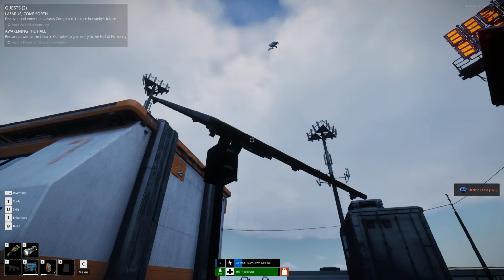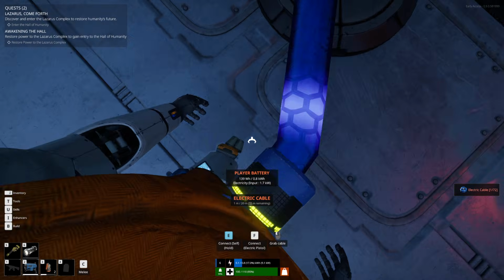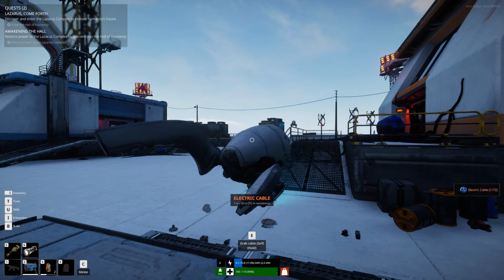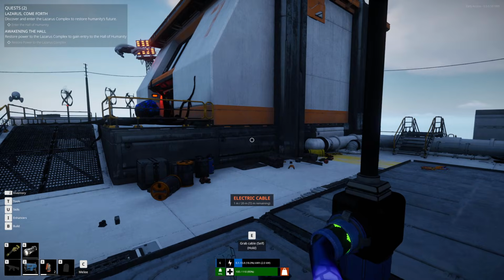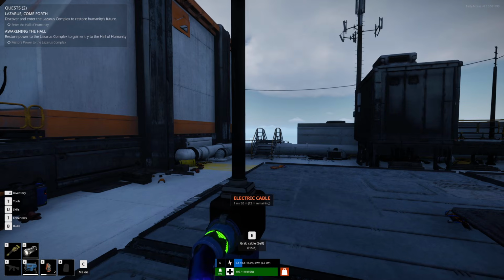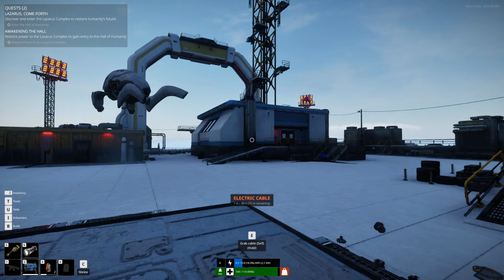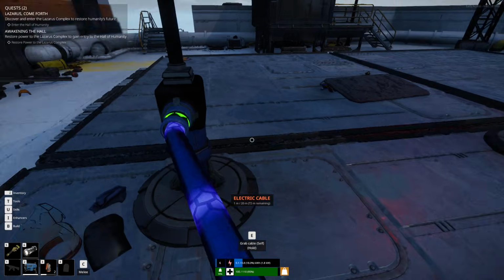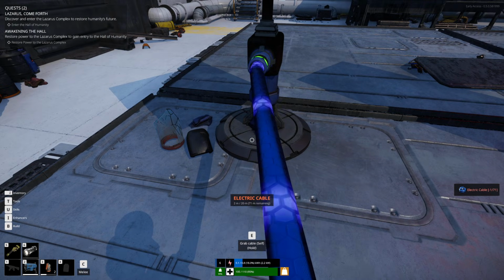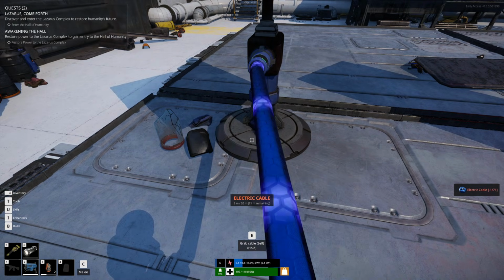Grab that, and we're going to take this, and we're going to connect it to me, just to get a little bit of power on me. I don't want a ton of power, but I need enough to kind of work a little bit, so... Give me a second. I'm going to pause. I'm going to let my character charge up, and then I will be back once my character is charged.